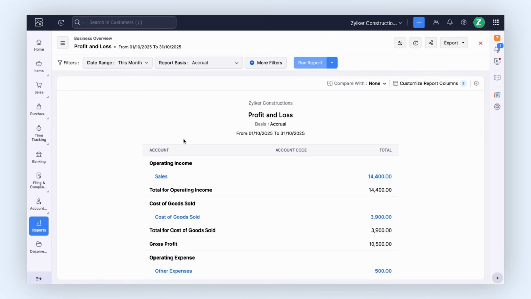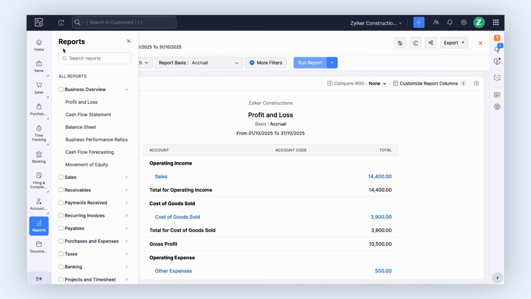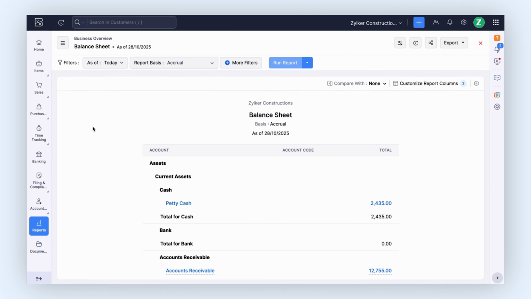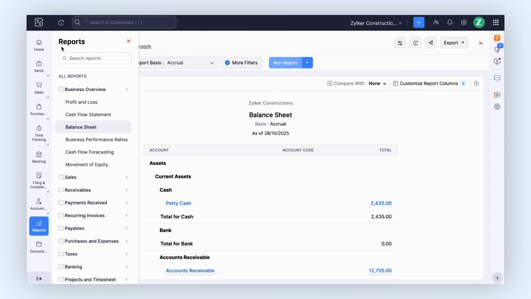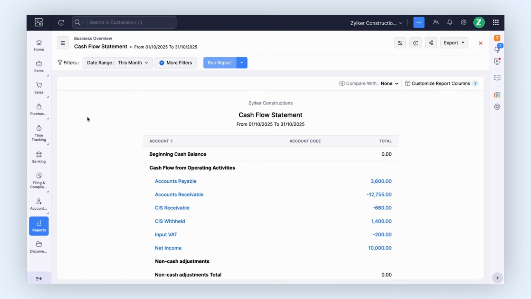The profit and loss report provides a comprehensive summary of all the profits and losses your business has incurred during a specific period. It also includes a summary of your operating and non-operating expenses. The balance sheet is a statement that summarizes the total amounts in all accounts, categorized into assets, liabilities, and equity in your organization. The cash flow statement report is a financial document that provides a detailed overview of a company's cash inflows and outflows over a specific period.